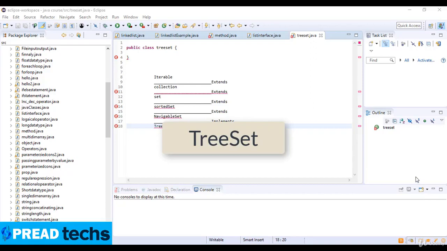Welcome to this lecture. In this lecture we are going to discuss the TreeSet class in Java. The Java TreeSet class implements the Set interface that uses a tree for storage. It inherits the AbstractSet class and implements the NavigableSet interface. The objects of the TreeSet class are stored in ascending order.